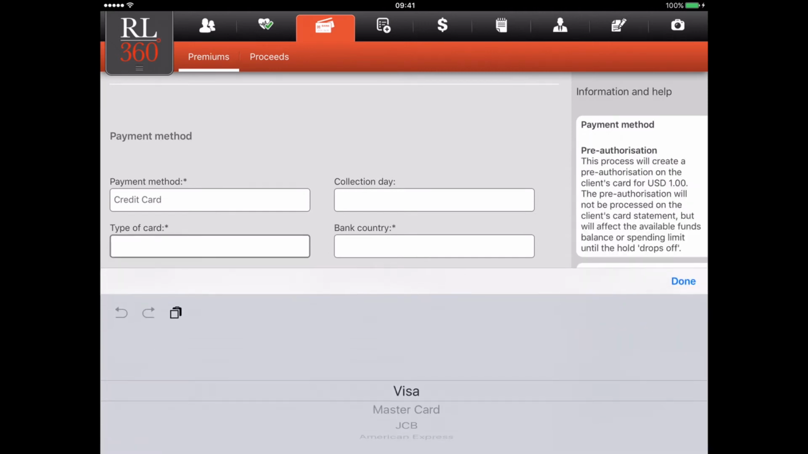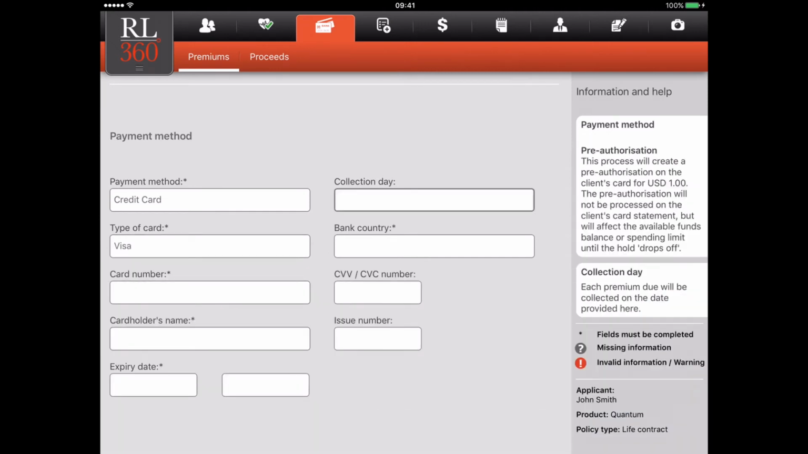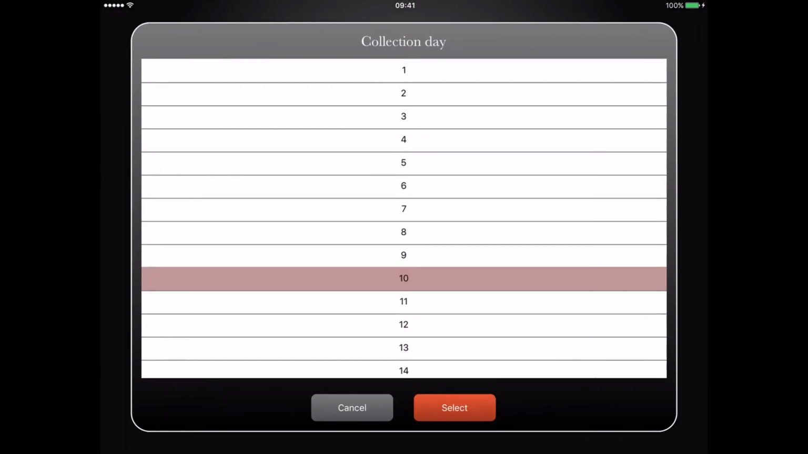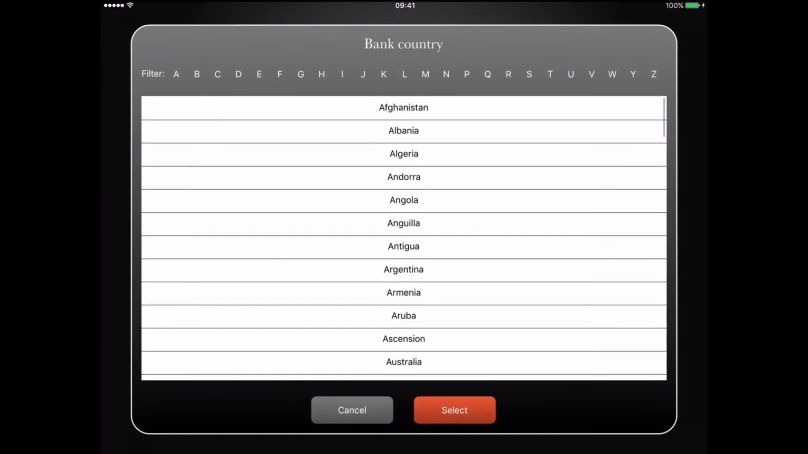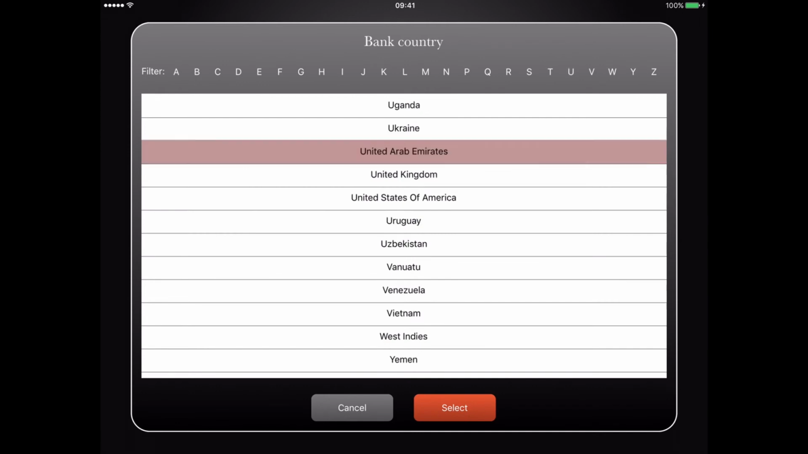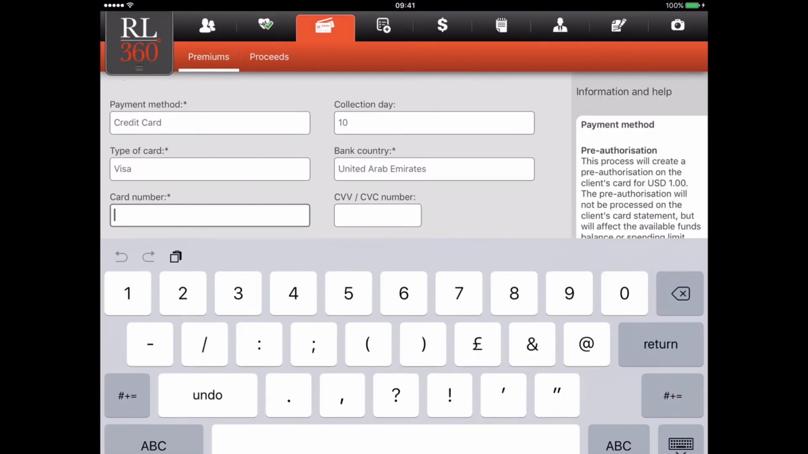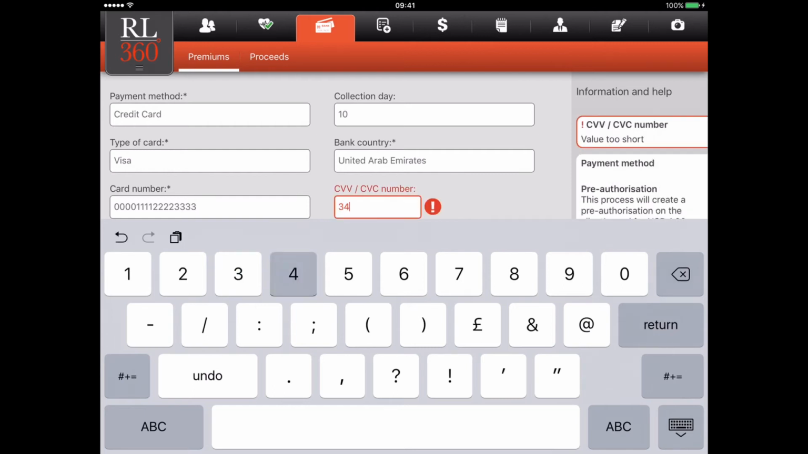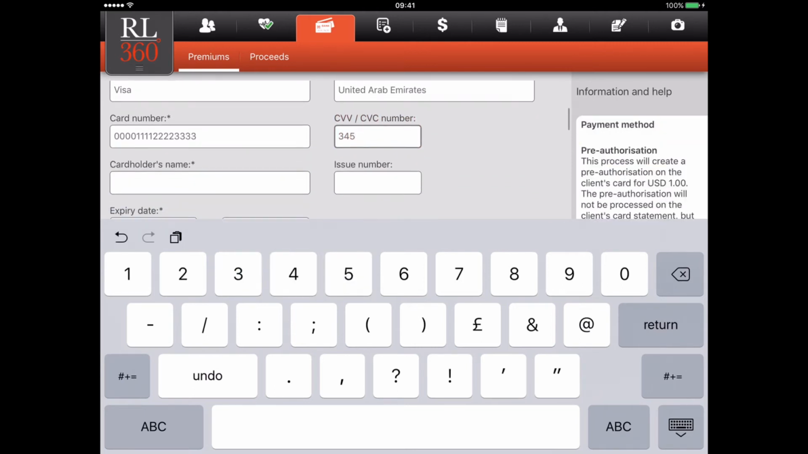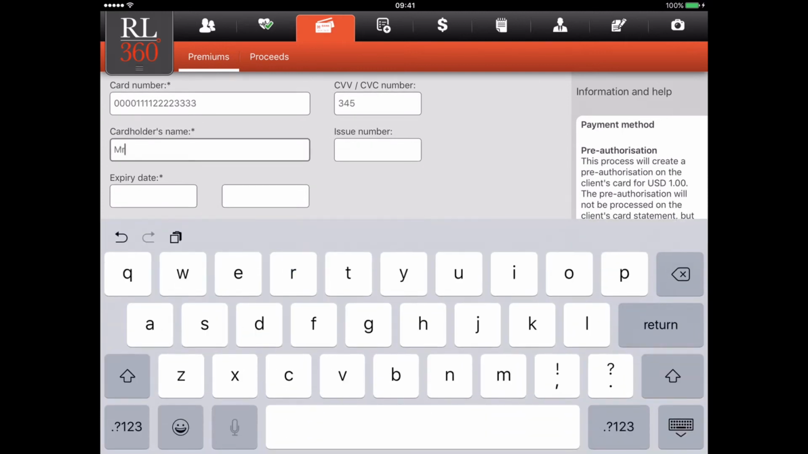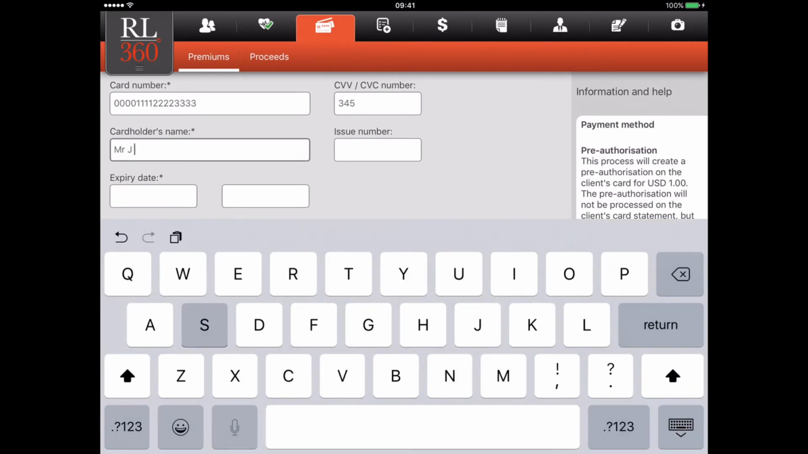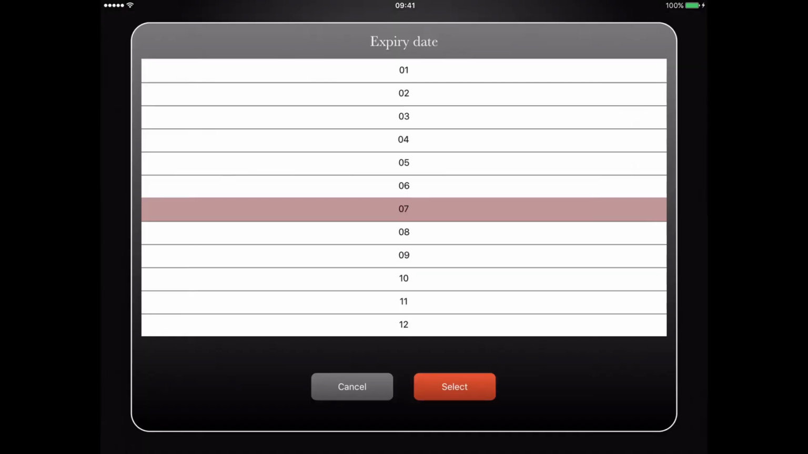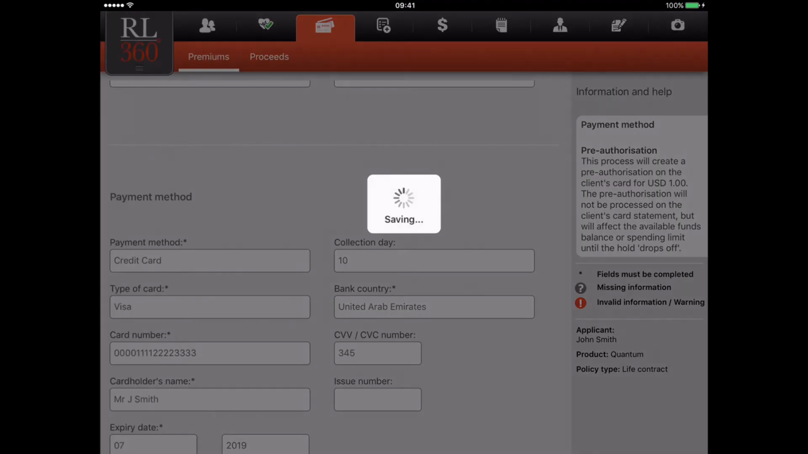We're going to choose credit card for this video. The collection day allows you to select which day of the month your client wants to pay their premiums on. You can enter the CVV number, and the credit card details will automatically pre-authorise when you upload the application. If you do not upload the application within 5 days, the CVV number will be removed and you will need to enter it again. You'll also notice that as soon as we've saved this section, the card and the CVV numbers are masked out for security reasons.